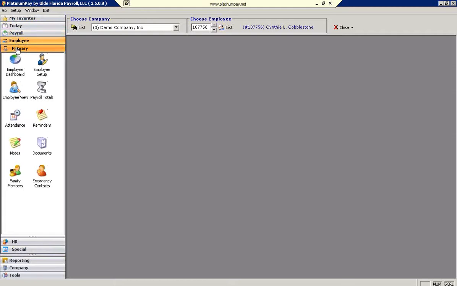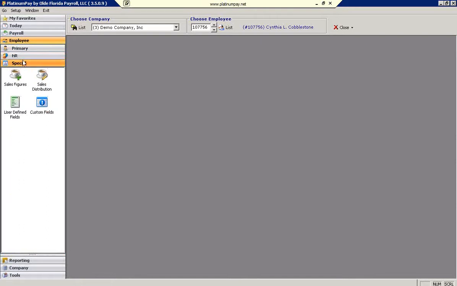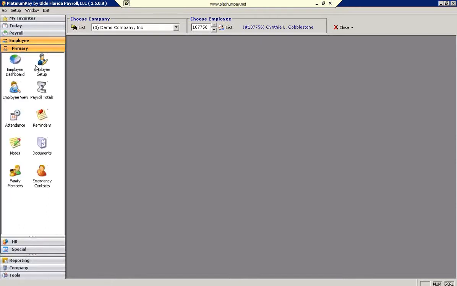Now you'll notice I've got some sub-drawers. There's a lot of information here. This is the primary. If I went into an HR, I'd have all kinds of other stuff, more stuff still. But most of the time we're going to spend in the primary section. I'm going to show you some of the key information. A lot of the buttons on here, attendance, reminders, these are things that you can also get to from within the employee record. So that's also very common.